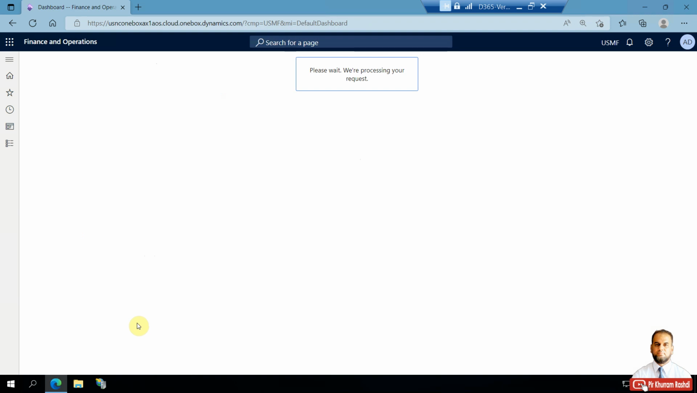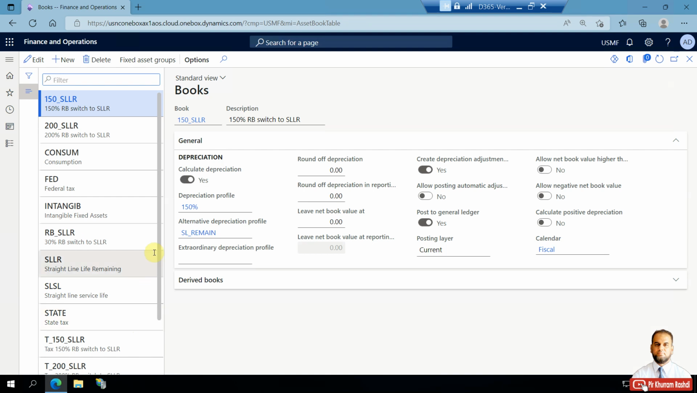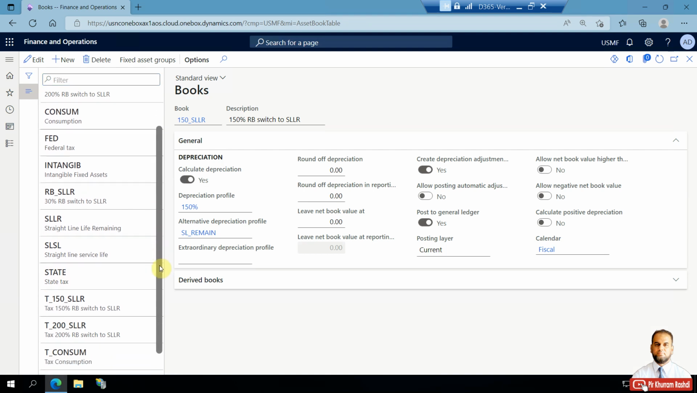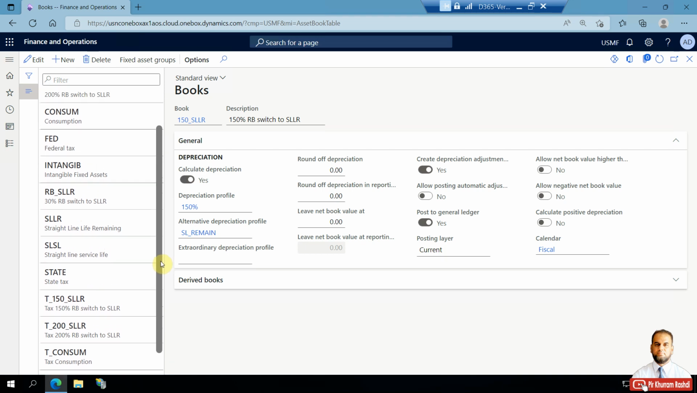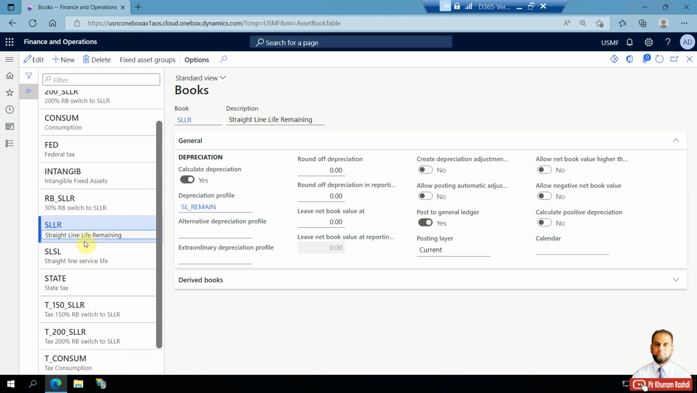Books can be basically set up within a fixed asset group or directly to a fixed asset. It is better to define it on a fixed asset group level, so that whenever you define a fixed asset within a fixed asset group, automatically the books which are defined on the group level will be defaulted or copied to that individual asset. So here you can see books also have names like a depreciation profile name, like here straight line life remaining depreciation profile is defined within that book.